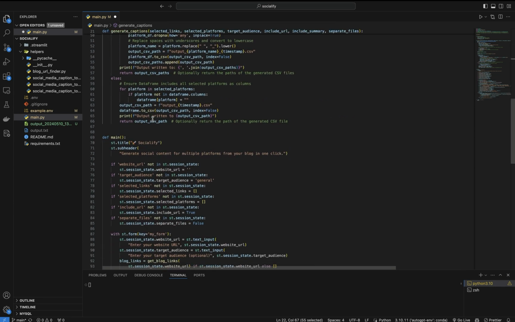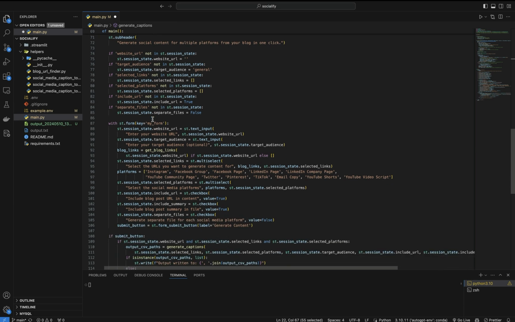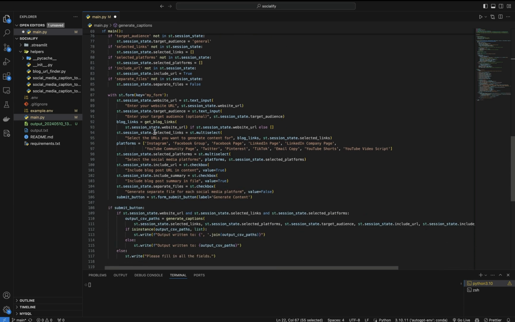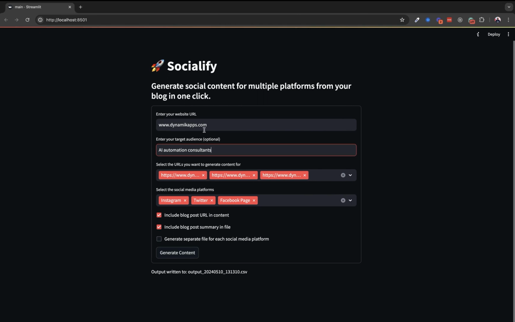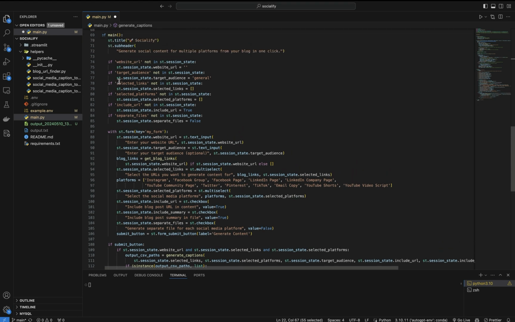Now the Streamlit components like the input, multi-select, and checkboxes are all found here. So the way it works is when the user inputs their blog URL and enters the audience, which is optional, which you can see here, it's optional.